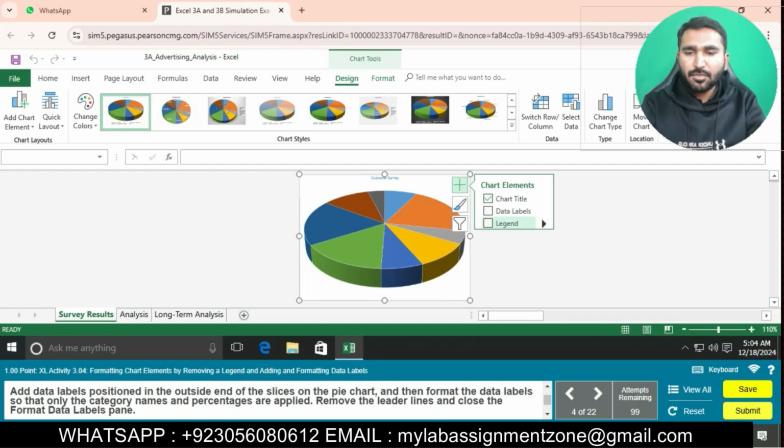Add data label position at the outside end of the slices on the pie chart and format the data labels so that only the category name and percentage are applied. Remove the leader lines and close the Format Data Labels pane. Click on the Data Labels button, go to More, and click on the Outside End position. The data labels are in the outside position.